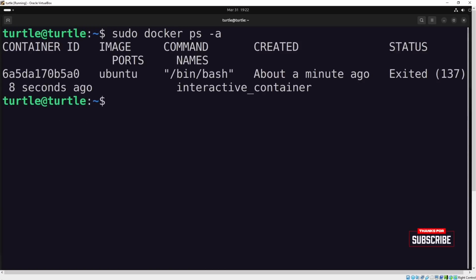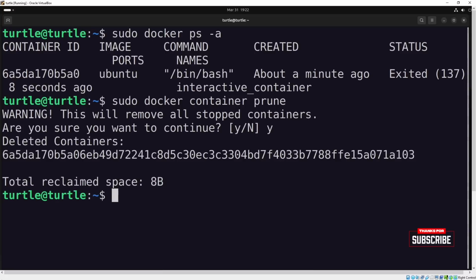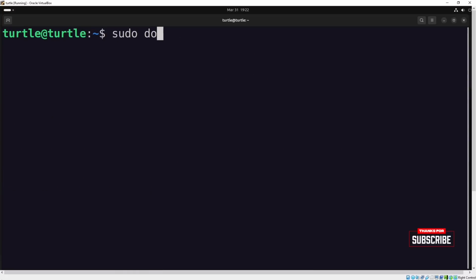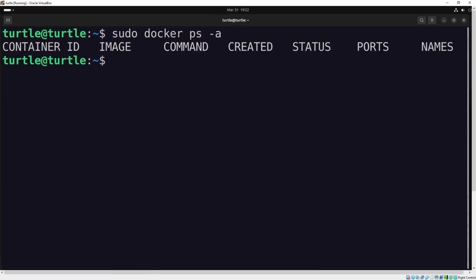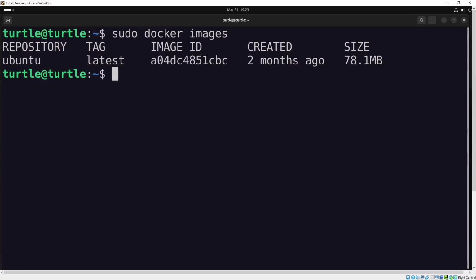But here's a handy shortcut. The docker container prune command will remove all stopped containers in one go without having to delete them one by one. So after running this, there should be no containers left on the system. Now let's try deleting the image again. This time, since no container is using it, we should be able to delete the image successfully.